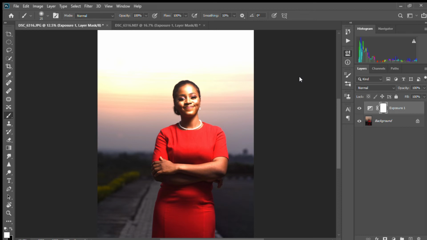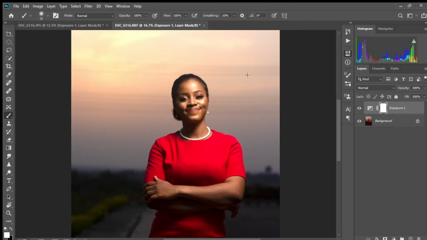So there's really not much you can do with the JPEG file, but you can do anything you want with the RAW file. I just really hope you understand the differences between RAW and JPEG. When you're choosing any file type you want to shoot in, you should probably consider how you want to post process your images.